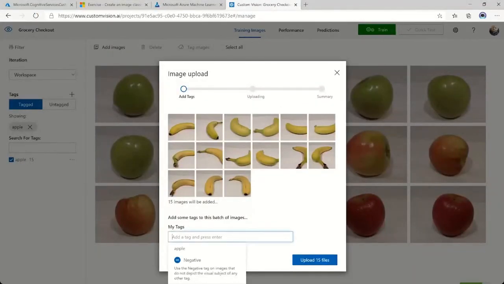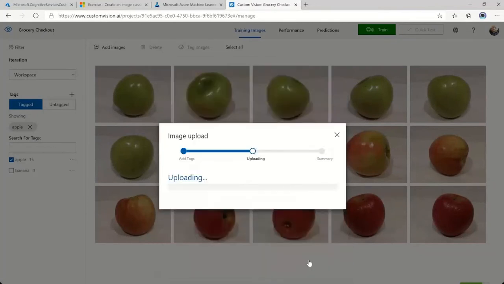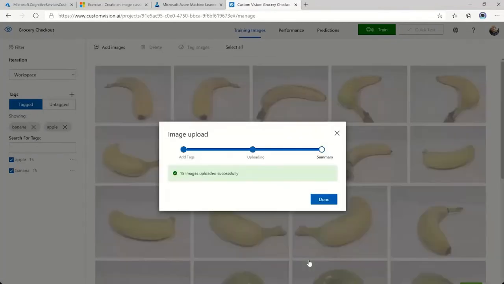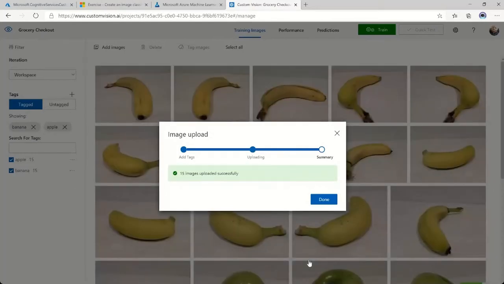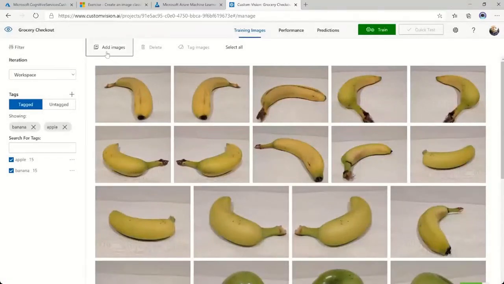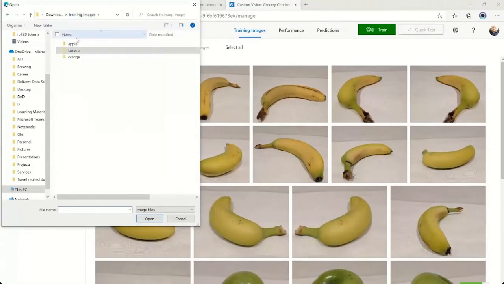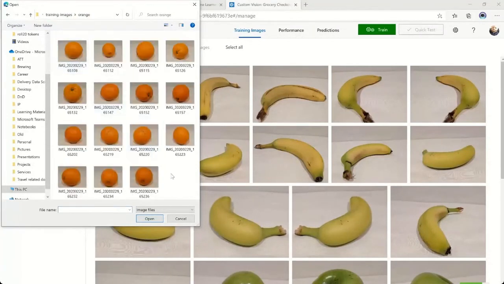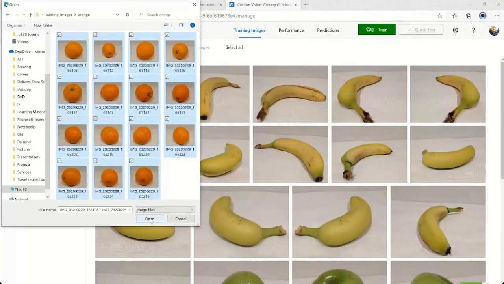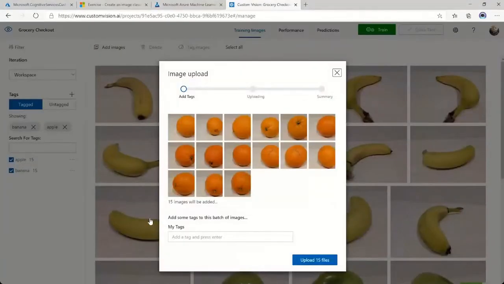Now I will add a banana tag to them. I'll upload them as well. And as you can see, they will show up right here as well, together with the apples. All nicely together. Now, last but not least, oranges, don't worry, we'll add you as well. So I'll go back to training images, click on orange, and I will select all oranges right here and give them, of course, the appropriate tag, orange. Live typing, always difficult.